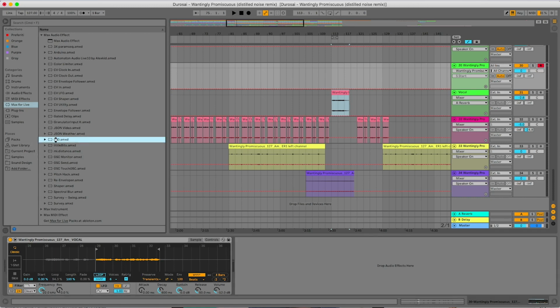Be aware that you can use this technique with any type of sound material. In this case it's a vocal, but you could use it on some other kind of sound if you want. Then we open an LFO.